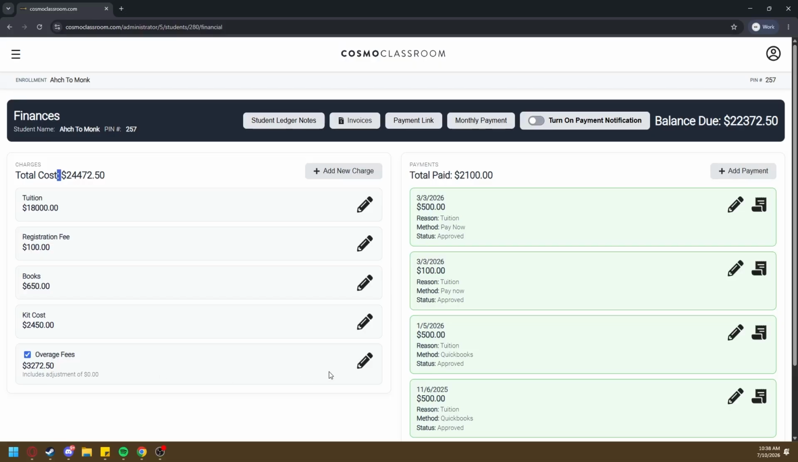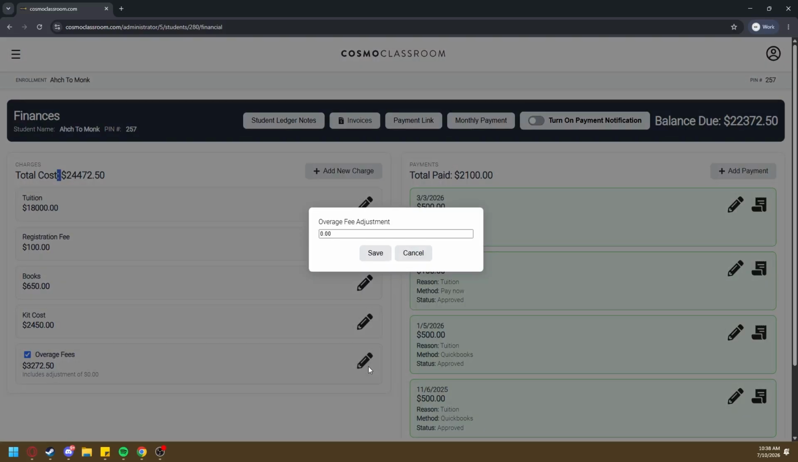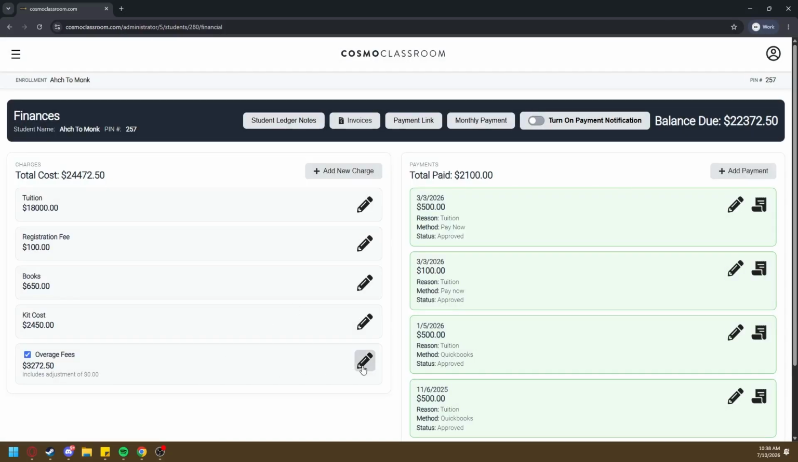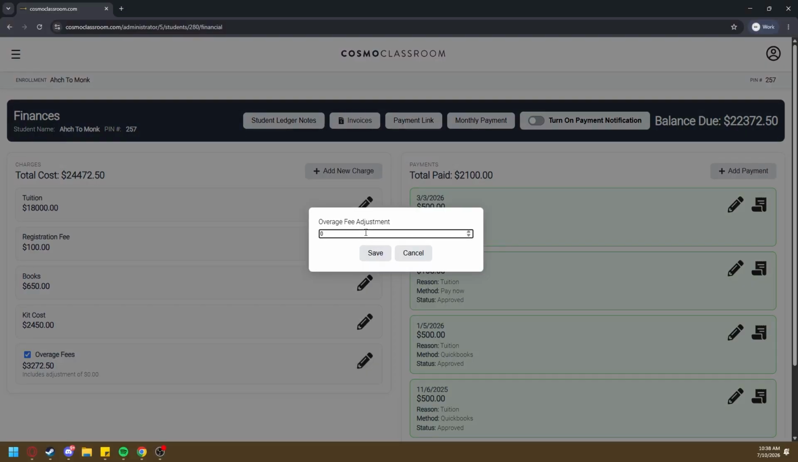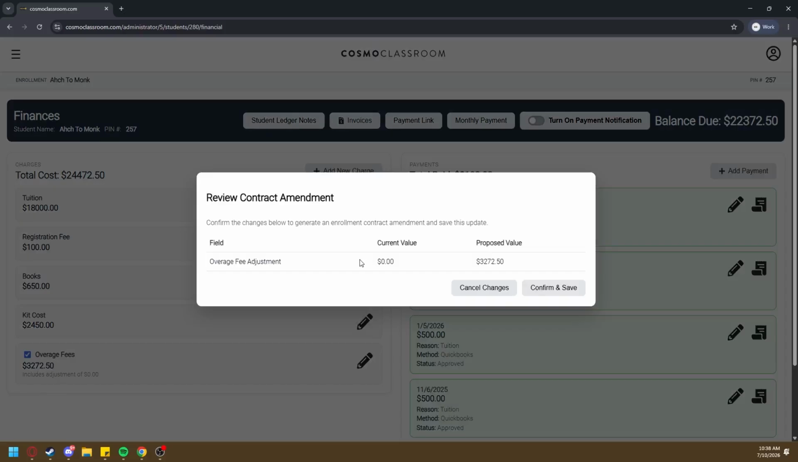How this technically works is when you hit the pencil icon, your aim is to enter the number that you want removed. So if right now this is zeroed out, if I save this, nothing's going to happen. We haven't changed that at all. What we want to do is, in this case, they don't owe anything overage fee wise. So 32.72.50. Once we hit save on that, now it gives you a double warning.